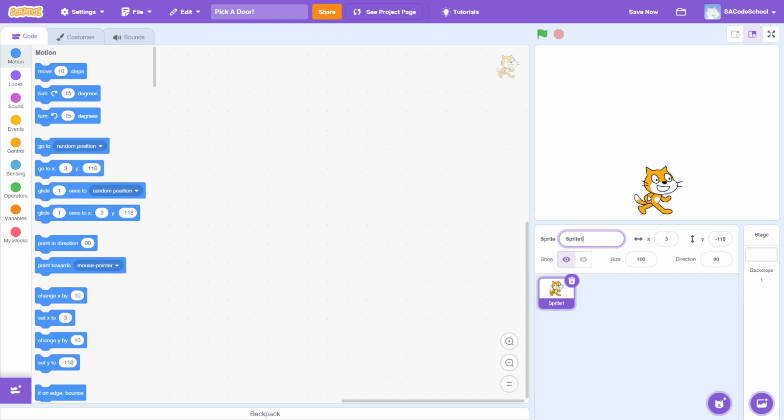So for today we're going to make a very basic game where our sprite walks around the screen and has the option of going into one of two doors. Whenever the sprite goes into one of those doors, the backdrop should change. Together with that, the costume of the sprite should change as well, and perhaps you can add some sound effects and some dialogue and music as well. Right, so let's get into this.